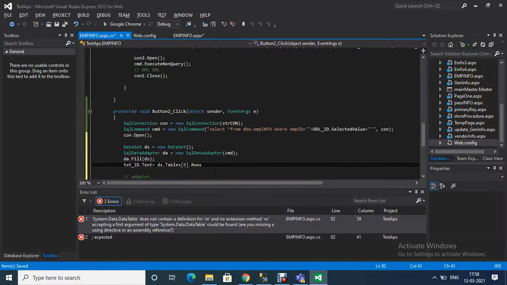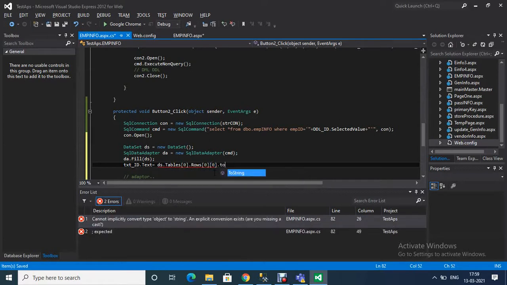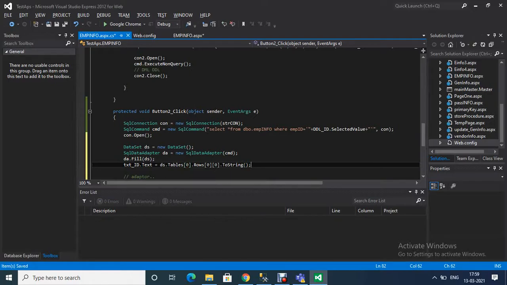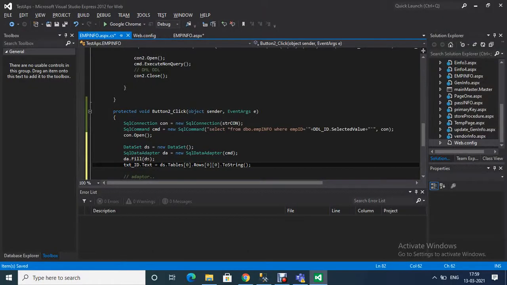Okay, rows 0 0, and I need to convert back to string. Okay, so what happened here? If I give 101 here, this 101 will be stored into txt_id.